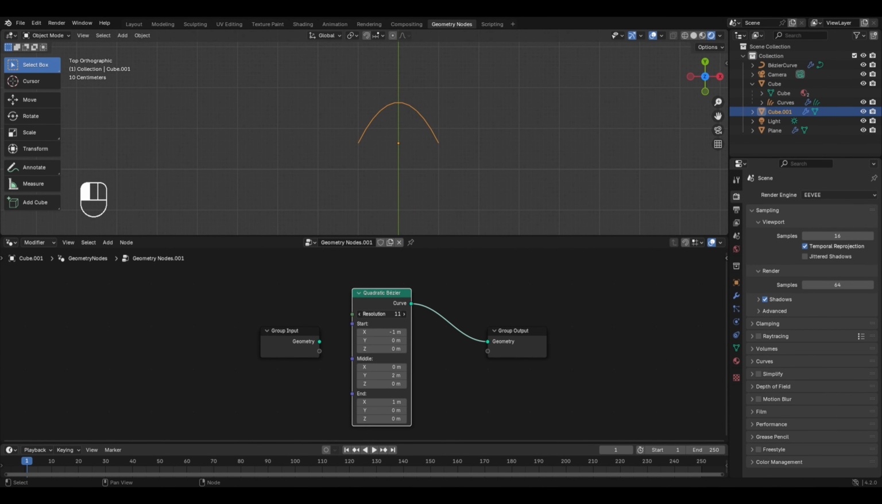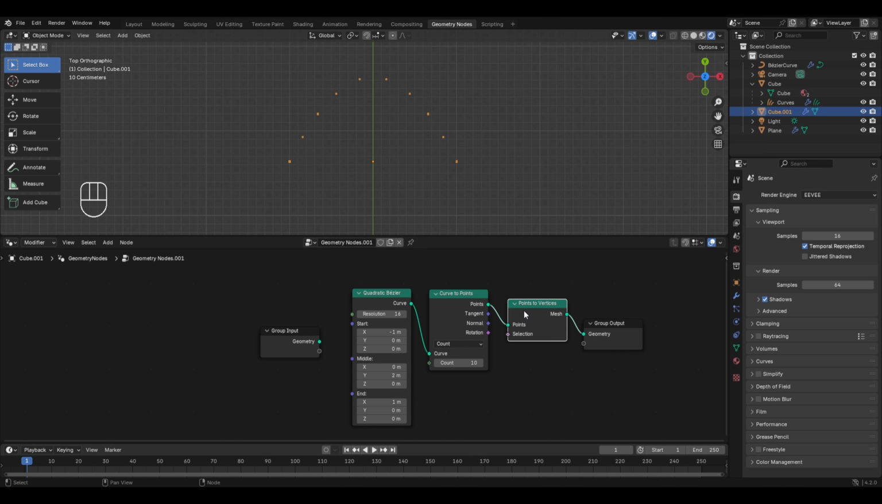Now suppose you want to convert these points into vertices. Then for this we have the points to vertices node. To add it here, press Shift plus A, go to point and select the points to vertices node. Let's place it over here, and this node will simply convert the points that we received as the input into vertices. And yes, because now we have converted the points into vertices, as a result, the output that we are getting here is also in the form of a mesh.